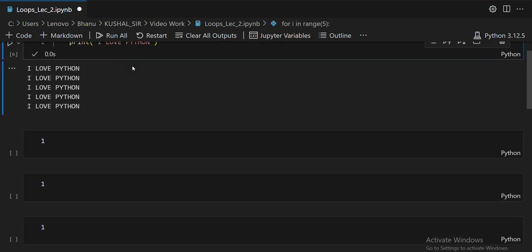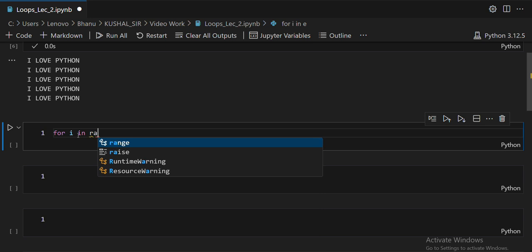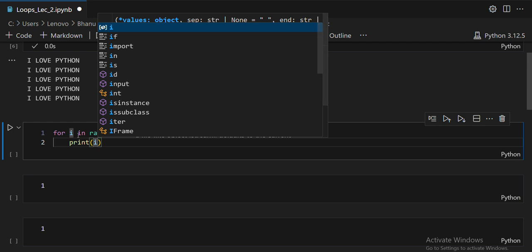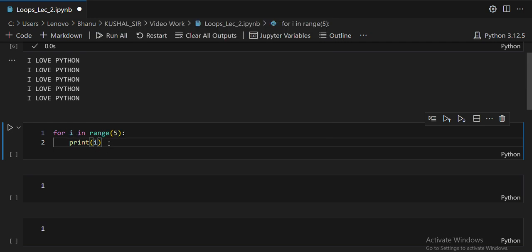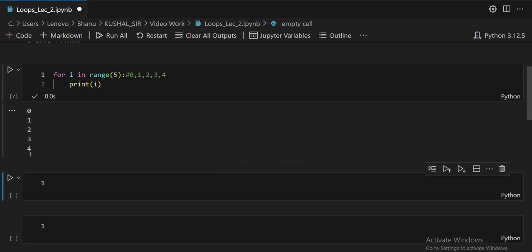Let's explore 3 ways to use the range function. The simple one: for i in range 5, print i. So here it will print from 0 to 4, because in Python by default it starts from 0 in range. So it will print 0, 1, 2, 3 and 4. Because in Python it starts from 0 and ends at n minus 1, that is 5 minus 1, 4. So let's run and see. It started from 0 and ended at 4, that is 5 times our loop iterated.